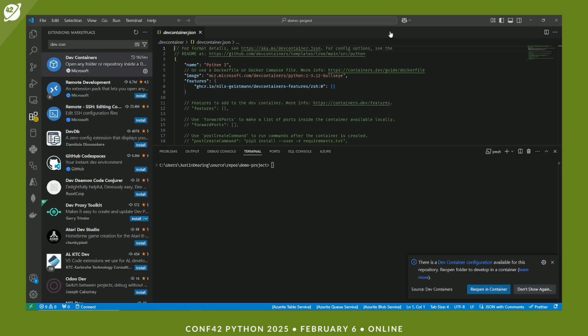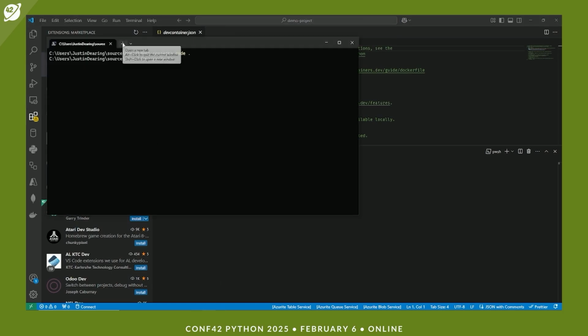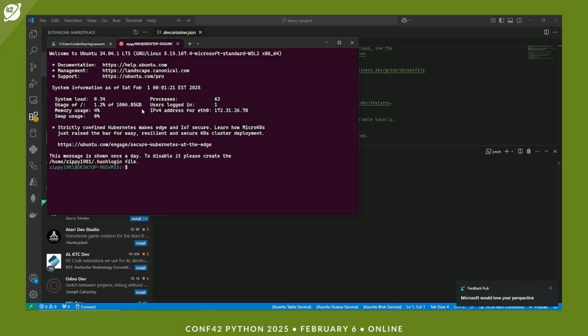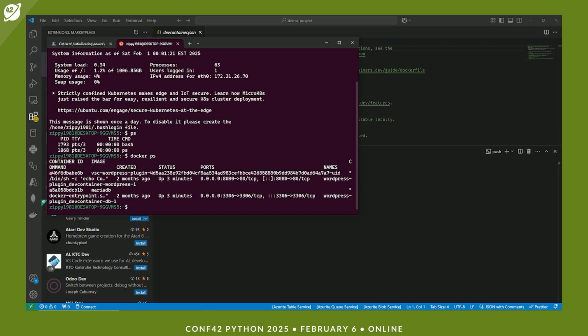If you don't have a WSL distribution set up, it's going to ask whether you want to install one. It will install Ubuntu, and it will install Docker in Ubuntu, and Visual Studio Code will be set up to use those for Dev Containers. If you ever want to access those containers, you can go into Ubuntu, and boom, there are our other containers.